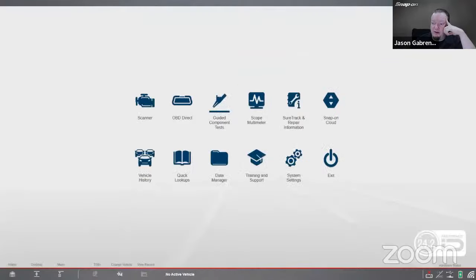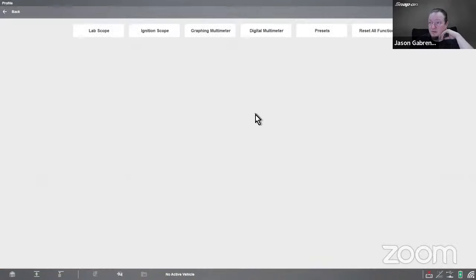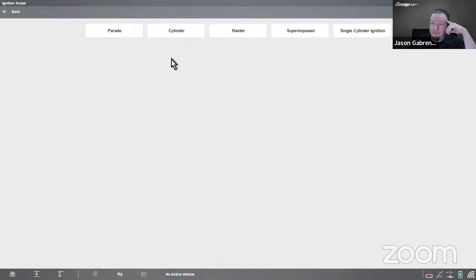So pull up your vehicle of choice inside guided component test. It's going to walk you through how to do a few of those. Otherwise, if I have a 4-channel scope like a Verus or a Zeus, I can go in here under scope multimeter. And this actually we have regular lab scope, which any of our tools, you'd be able to go in and do ignition on that. Or I can go to the ignition scope on my 4-channel tool. And you'll see I have options for parade, cylinder, raster, and superimposed.